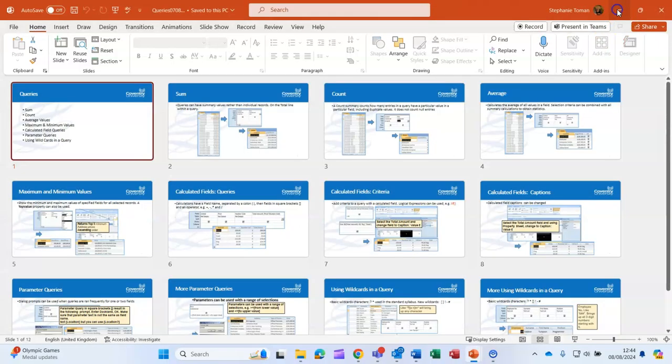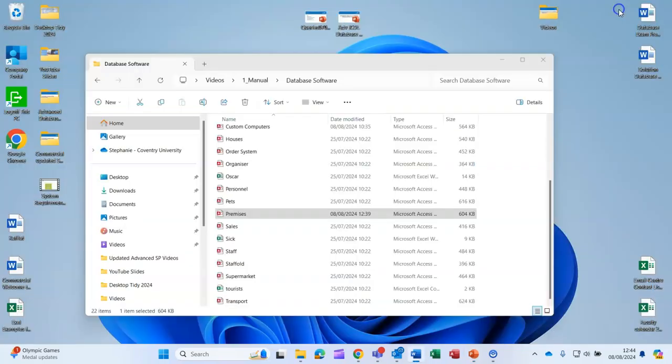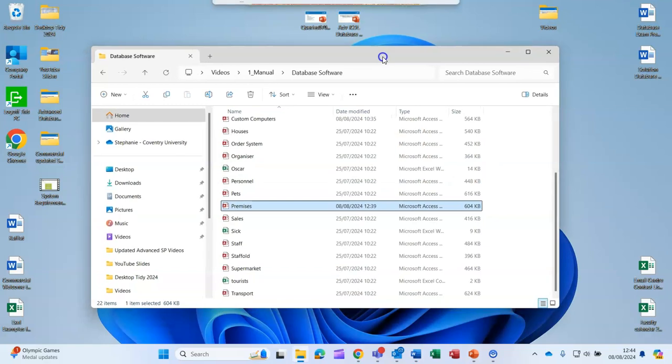Remember also that you have the slides as well as part of your materials, so if you want a snapshot of these things that we're looking at, you can also have a look at those. So we're going to start with our database materials with regard to the database files that we can open, and we're going to open up the premises.